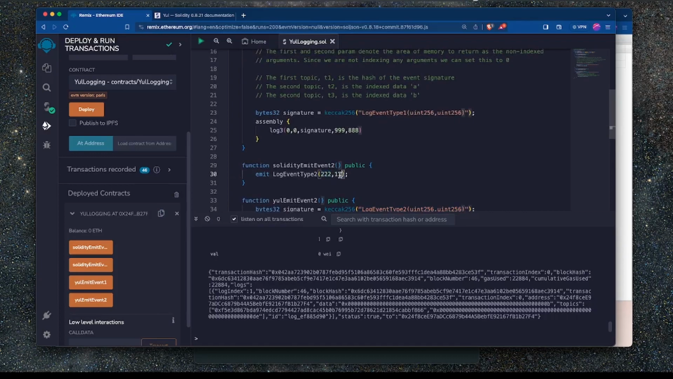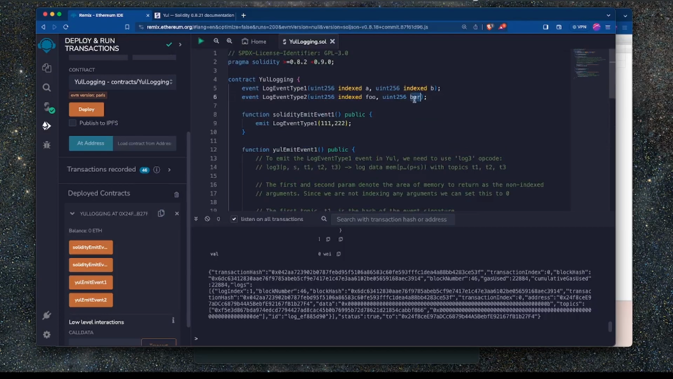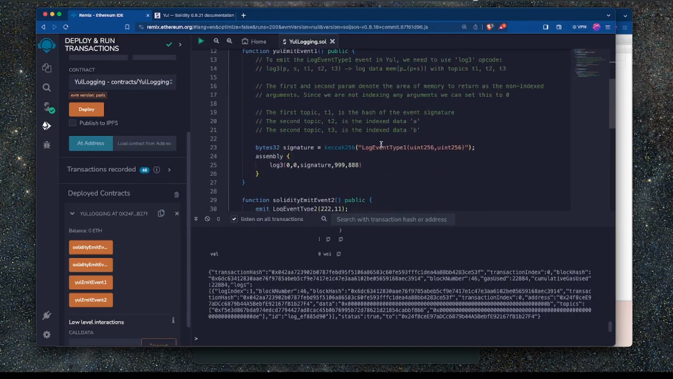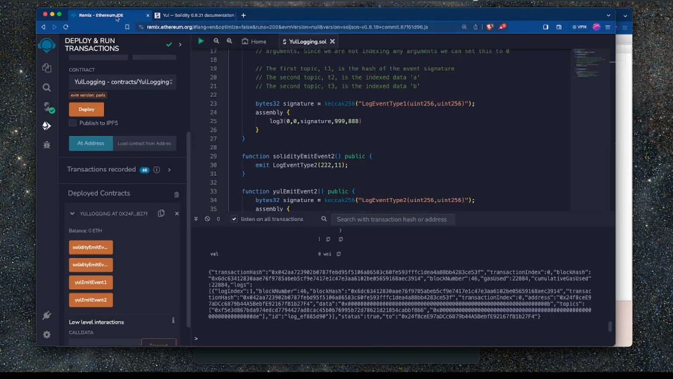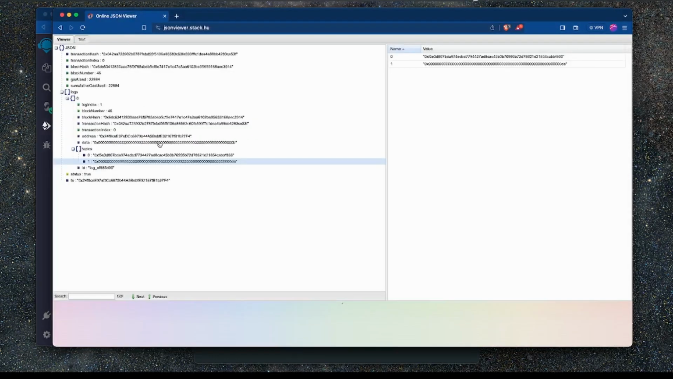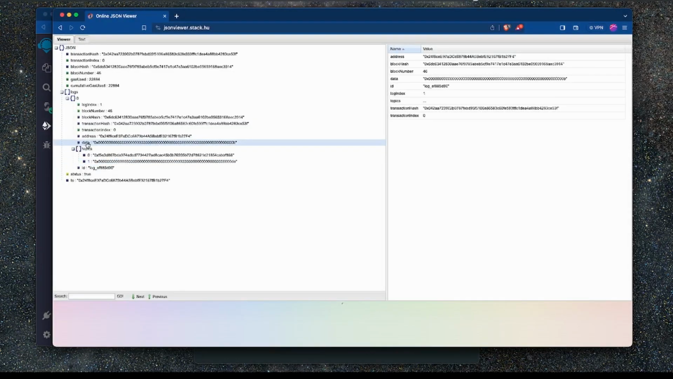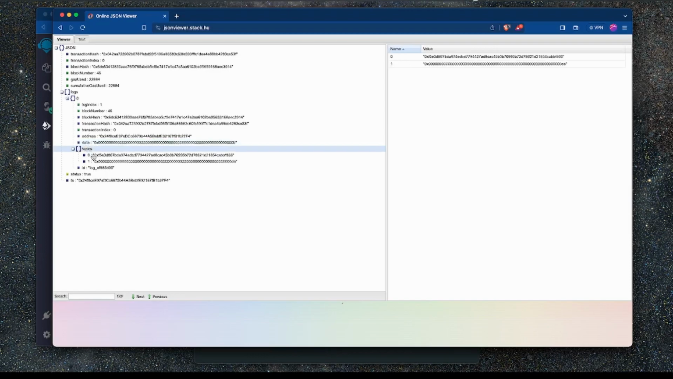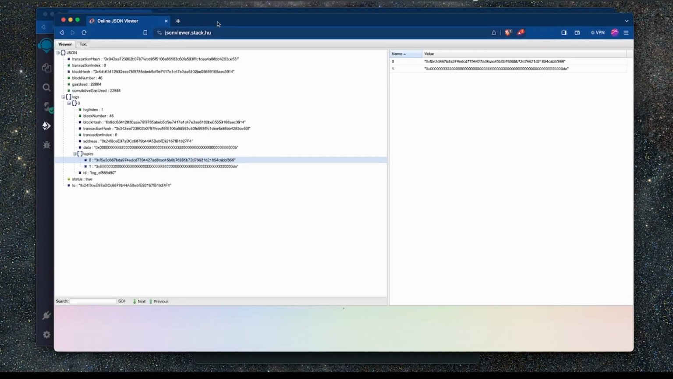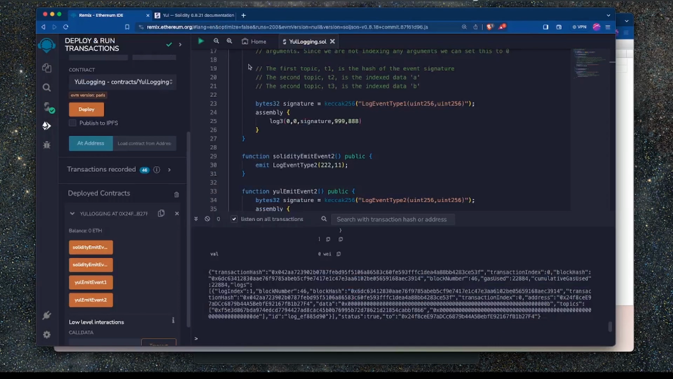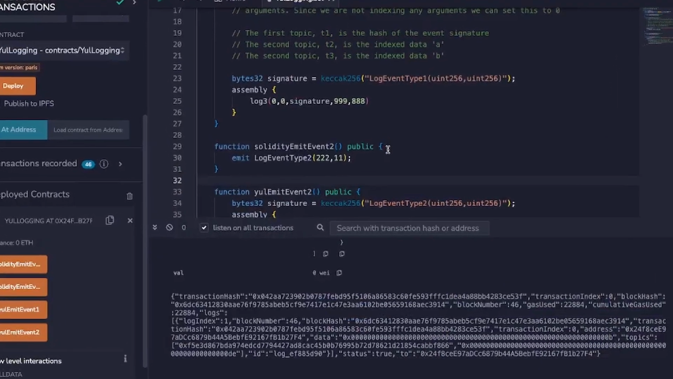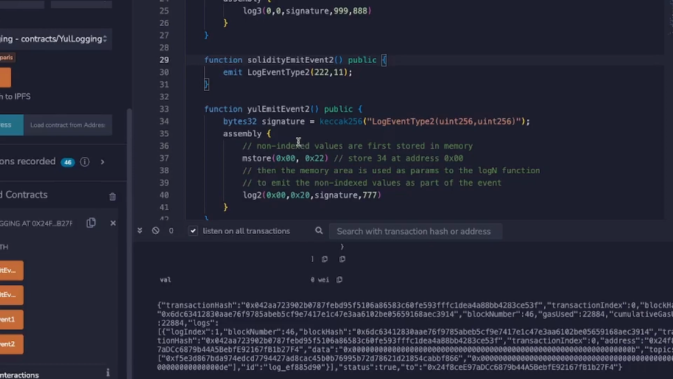So what about the 11? 11, remember, is the bar data, which is not indexed. So where does that appear in the transaction receipt? Well, it's up here. It's part of the data here that is in the logs, but it's not part of the topics. So that's how we can tell when we look at a transaction receipt which part is indexed and which part of the event data is not indexed. So let's go back to our code and take a look at how we would do this in Yul.